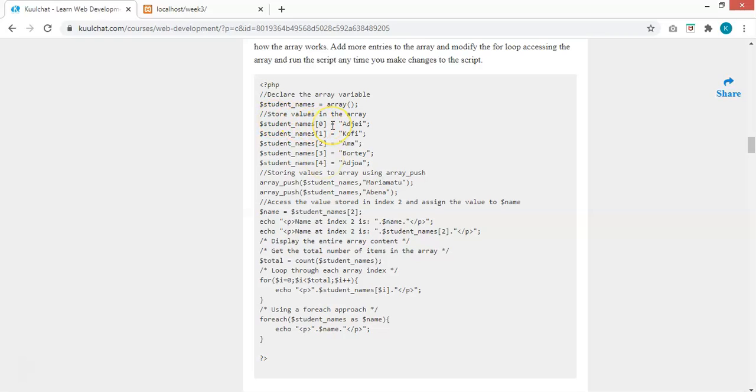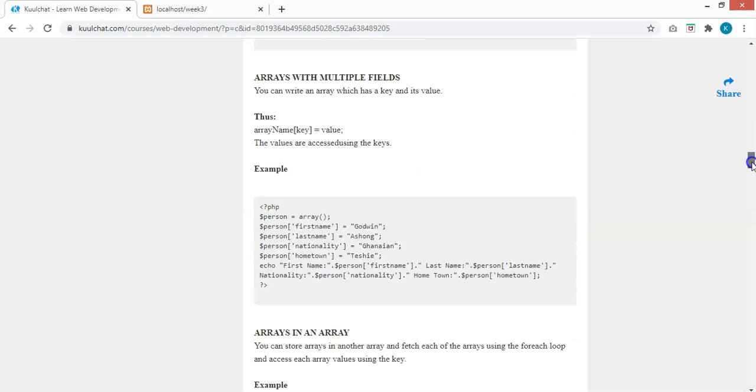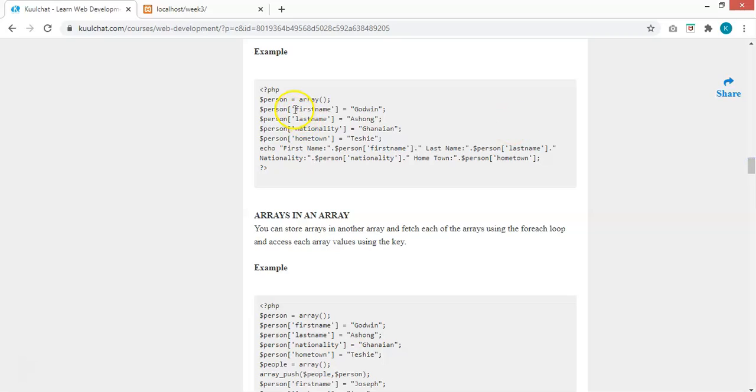This one is still the one-dimensional array, just one field, using the for loop and the foreach. Then we came to the multiple fields array. In the multiple fields array, you have the key and the value, key and the value, and you access the values by their keys. So in this example, first name has its value, last name has its value, nationality has its value. To access them, you use the array name and their key, their field names. So here, first name has this key, so we call it in the square bracket.